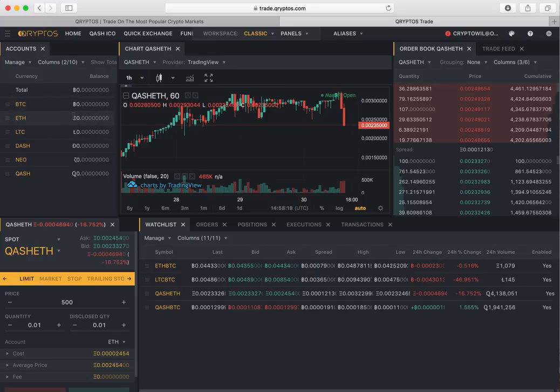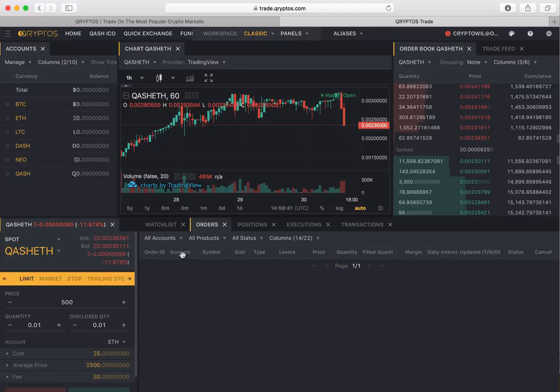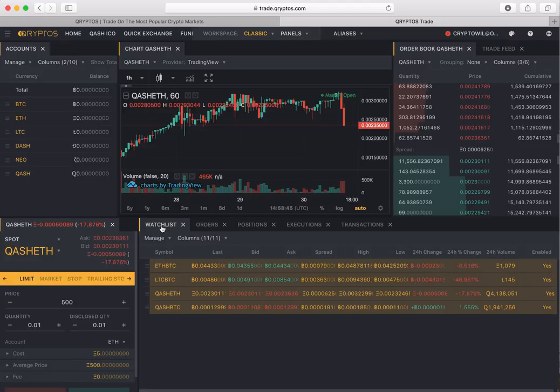If you don't need this, you can remove it and enlarge the chart. Then of course there's the order entry panel where you place your orders. And there's this panel where I lump all the various panels together in different tabs. Watch lists, orders, positions, executions, and transactions. As they all require rather long space, hence I think it makes sense to put them together.